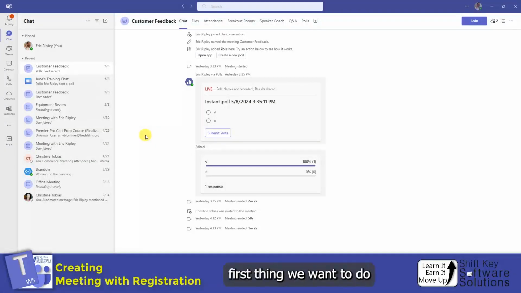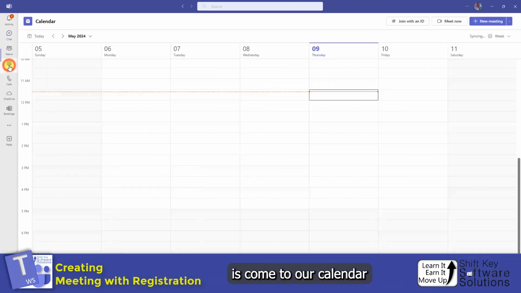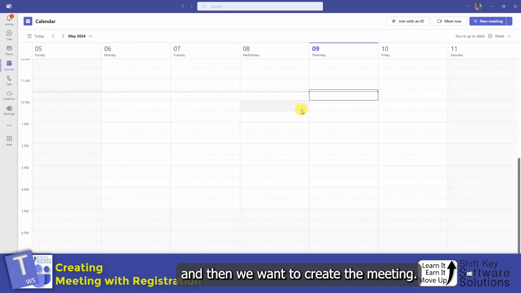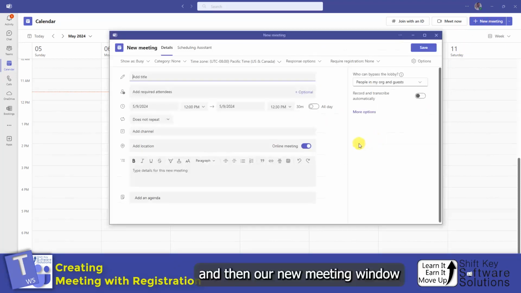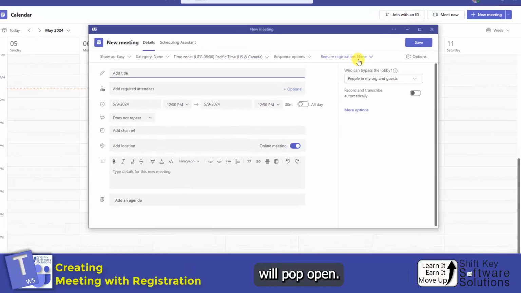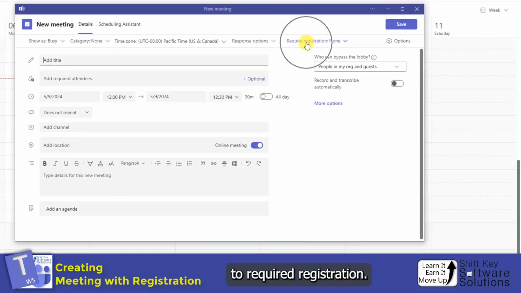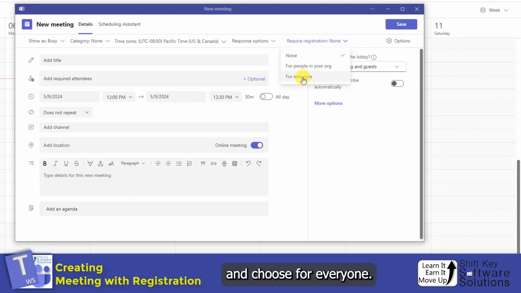Okay, so the first thing we want to do is have our Teams app open. I happen to have the desktop version open here. First thing we want to do is come to our calendar, and then we want to create the meeting. So we're going to just click on New Meeting, and then our New Meeting window will pop open. We're going to come right over here to Required Registration. Right now it's on None. We're going to click the drop down here and choose For Everyone.